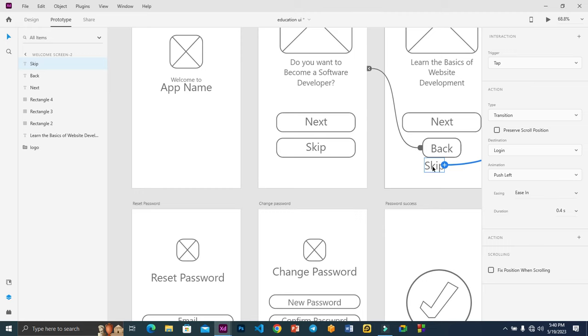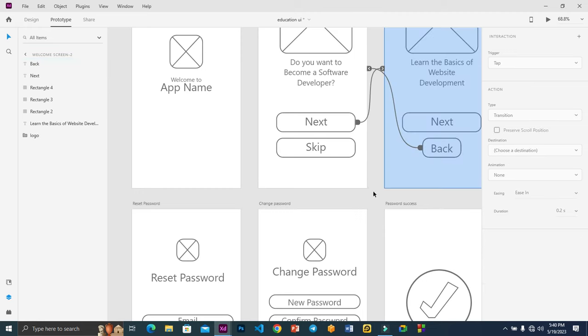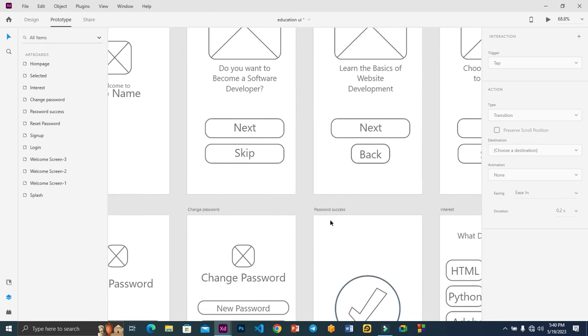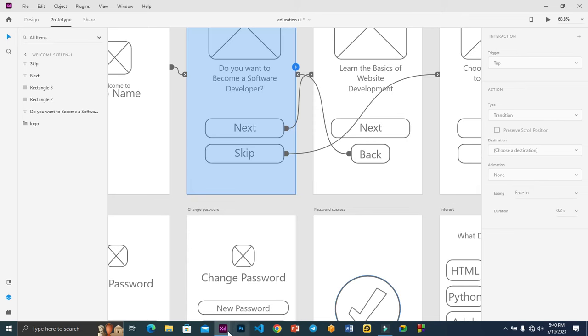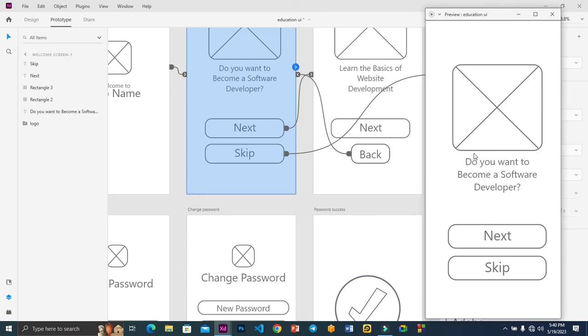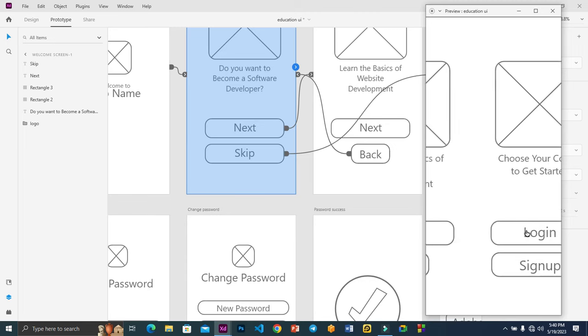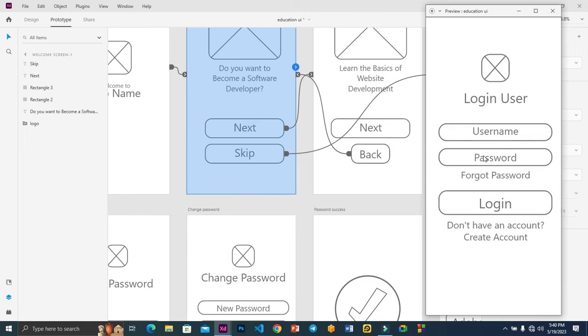So I'm going to delete this. I'm going to delete this. When we skip, it goes there. Alright, so let's be on this page. We have next. We have next. We have login. We are done.